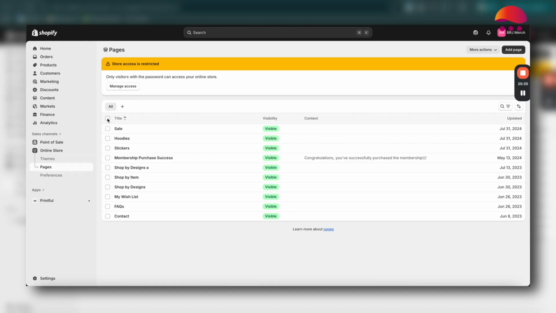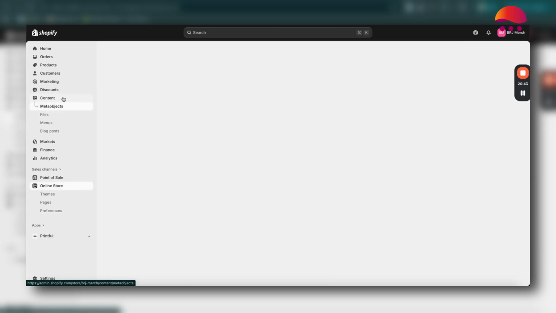Now, the interesting thing about a Shopify store is that we aren't able to update how these pages are displayed in our navigation menu when editing the theme. That's actually in a separate place, and that is stored under content.